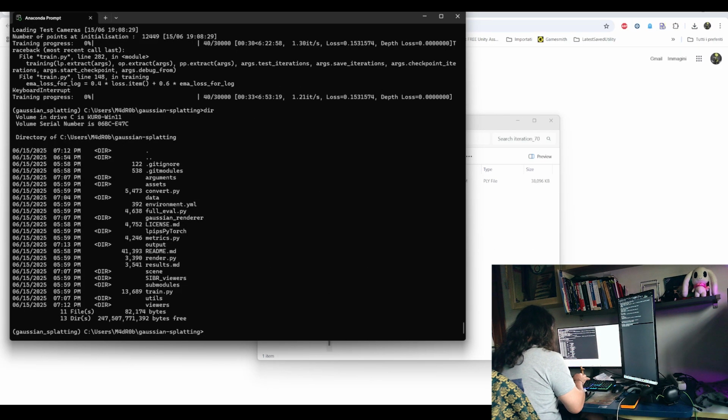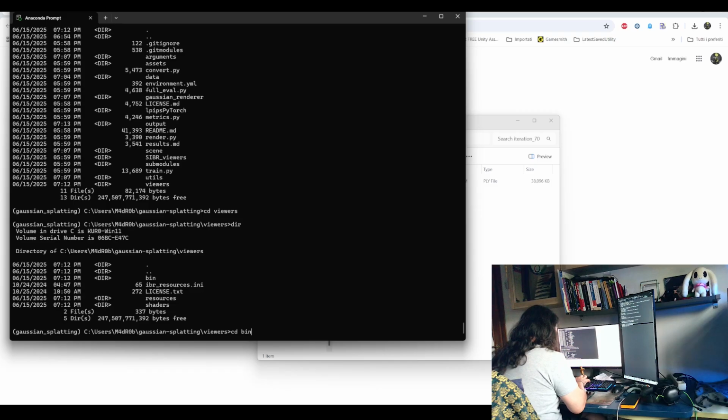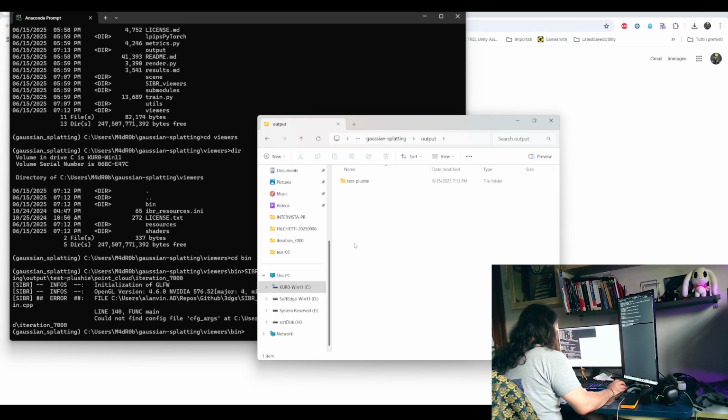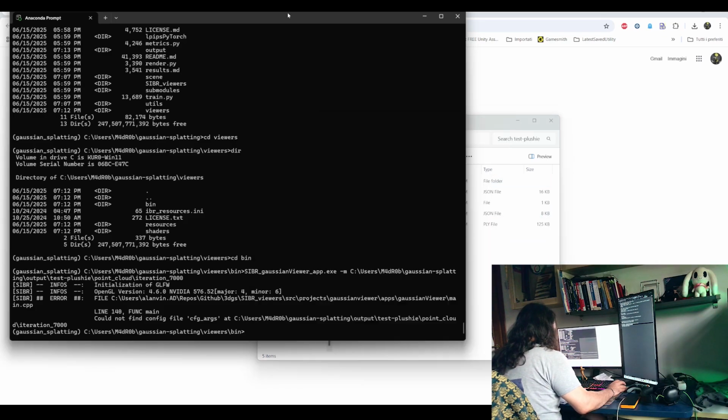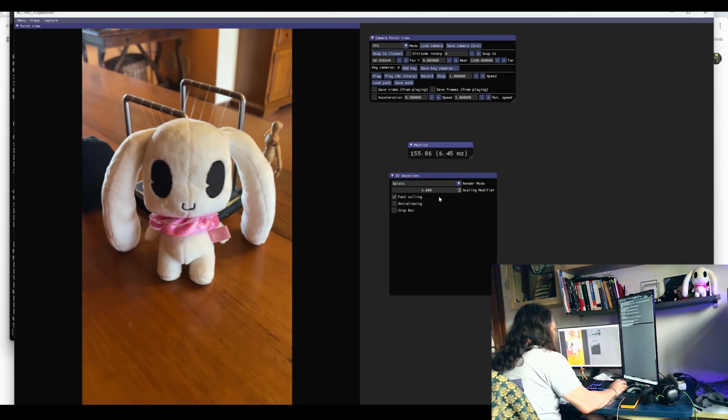Once unpacked, let's navigate into the viewer directory, then into the bin directory, that is where the executable lives. Then I'm calling the SIBR viewer app.exe executable with the -m flag, followed by the path to the output directory that contains the trained point cloud model. The -m stands for model path and it tells the viewer where to find the Gaussian splatting data it needs to render. With the viewer open, we can now explore the reconstructed scene.